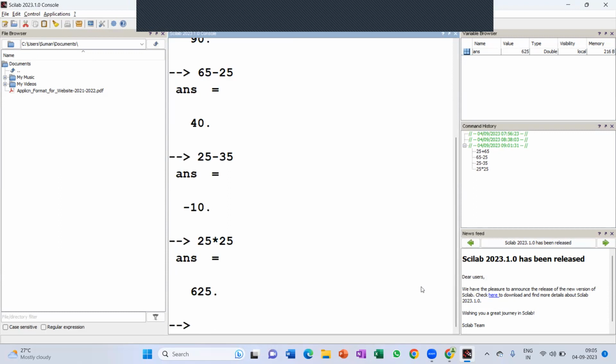Similarly, you have to be very careful when you're doing division. Why is that so? See here. If I want to divide 25 by 5, can you see? I have used this forward slash. So it will take 25 by 5. Obviously, the answer we all know is going to be 5.